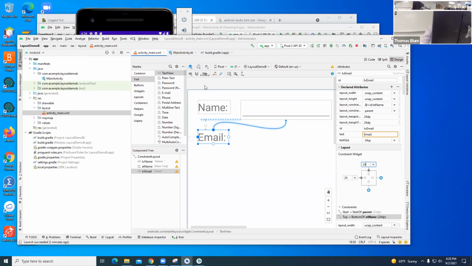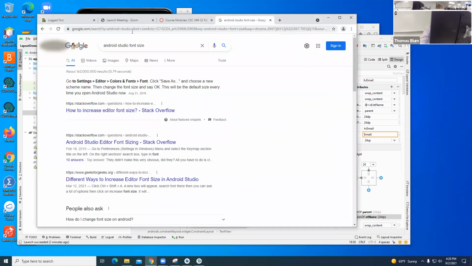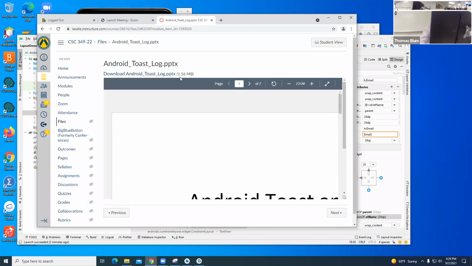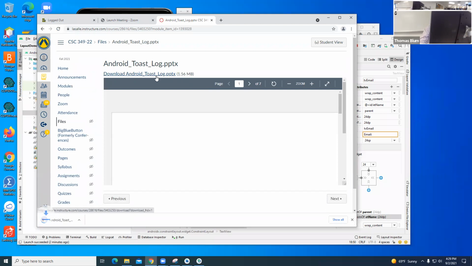All right. So that is a constraint layout. One more thing to show you because it's in the project, because it's in the lab. This YouTube is just on constraint layout again. This is a PowerPoint that just does what I just sort of live demoed. I'm going to show you about a toast and a log, and then call it quits and let you do some work.